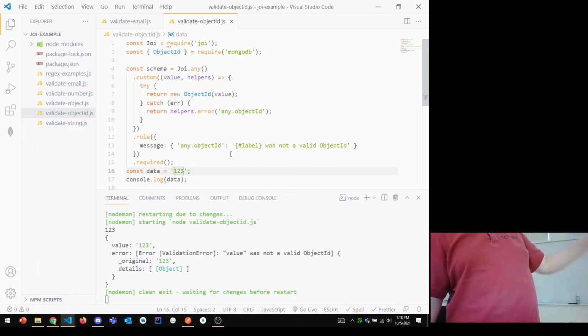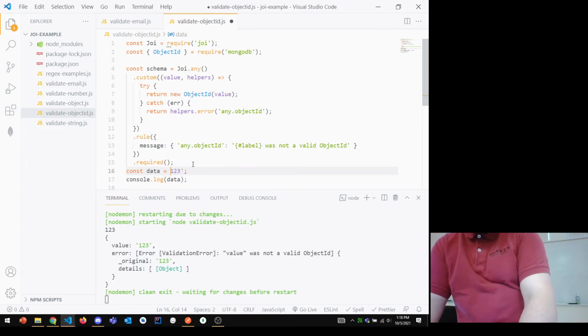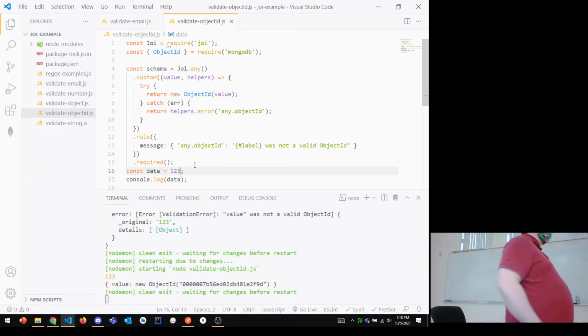So I'm sending this as a string 123. It fails there and throws an exception. If I send it as the number 123, it's doing something different. It didn't throw an error. If I send in a number, it's not throwing an error. Everybody see that? So there's no error here. But there is an object ID. You see there's an object ID that came out of it.